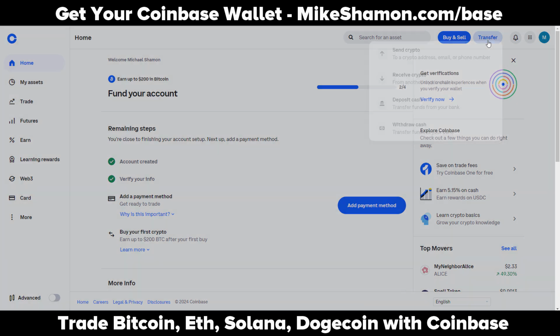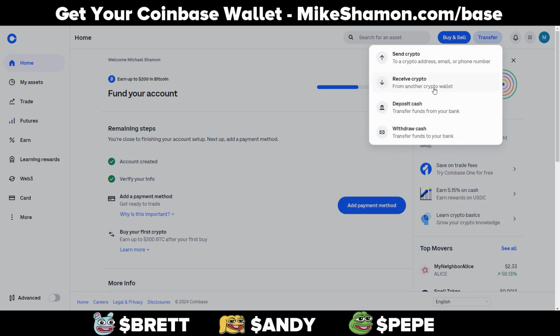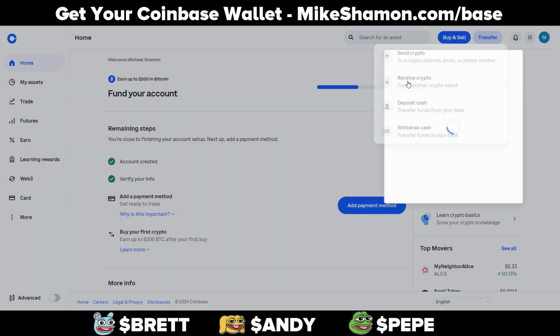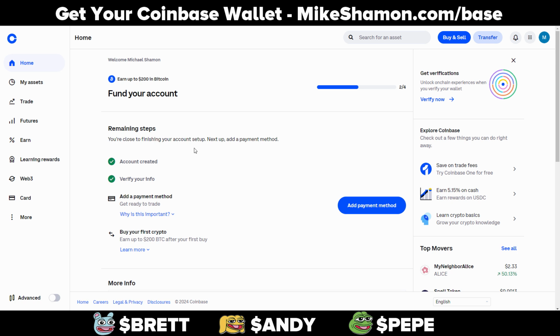Now, if you did want to transfer, you can send crypto, receive crypto, deposit, or withdraw. If you want to receive crypto from another wallet, you just hit receive crypto, and then you'd have to verify your account. Obviously, I'm not sure why it has there, but we'll go through that in just a minute.